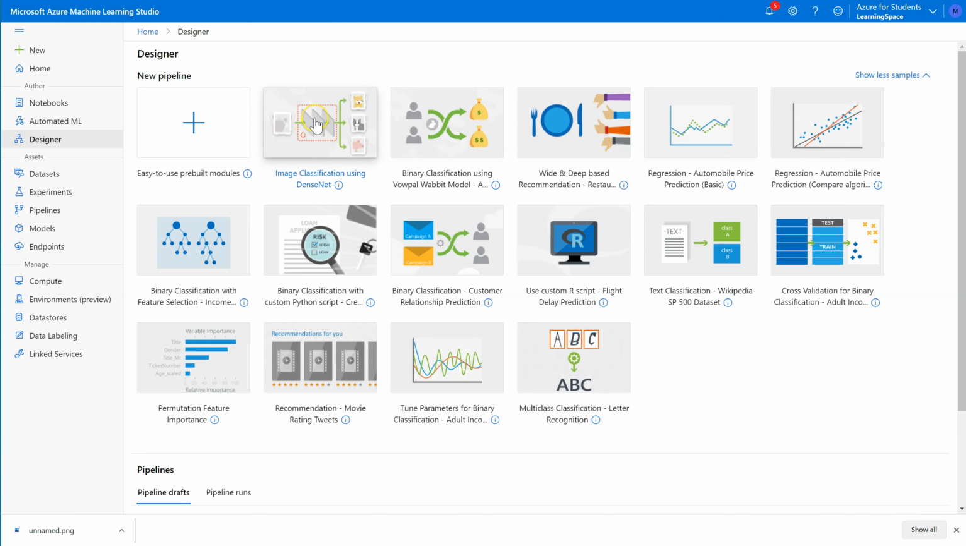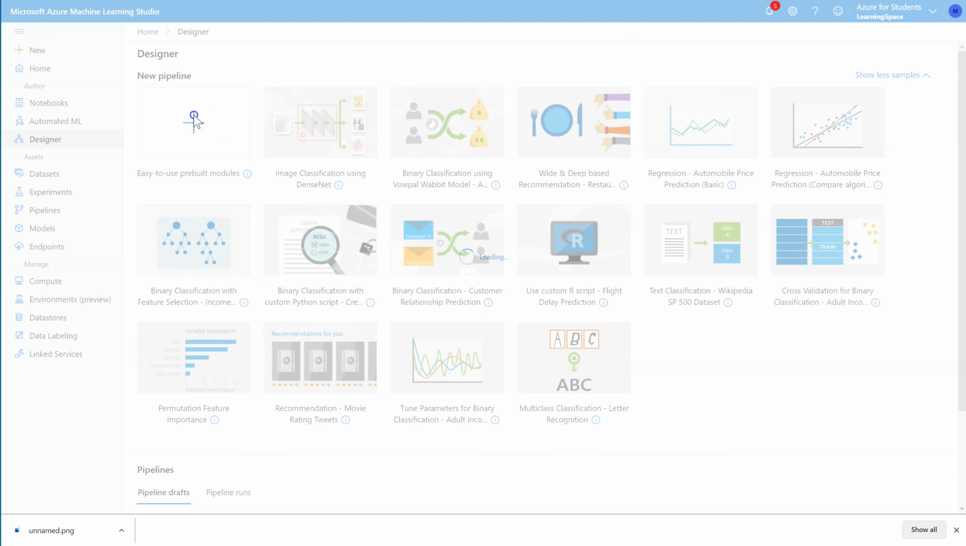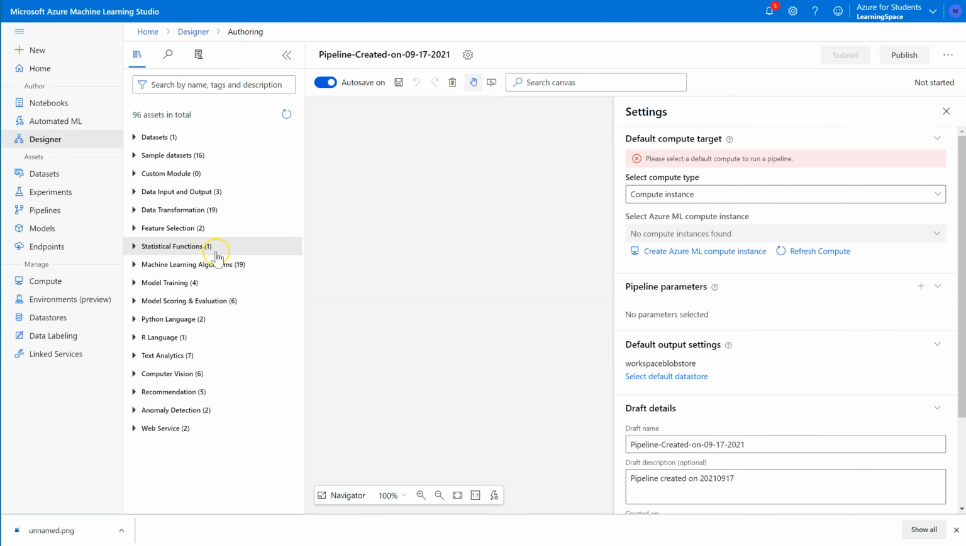Image classification is a new feature. If you're familiar with the machine learning classic platform, they didn't have this example there before. Text classification, this is great. We'll probably use some of these examples at some point. But for now, let's just make a blank experiment.